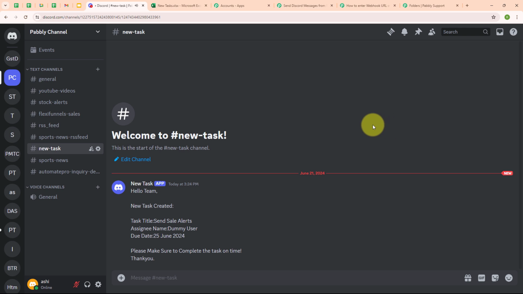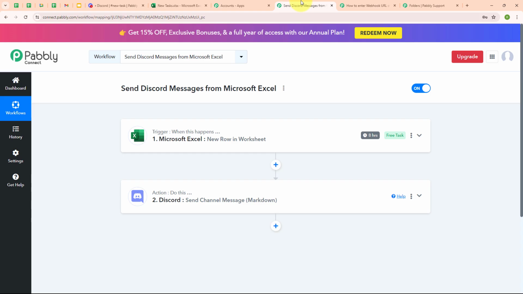And here you can see we have successfully received a new message which says, hello team, new task created, task title as send sale alerts, assignee name as dummy user, due date as 25th June 2024. Please make sure to complete the task on time. Thank you. So with this, we have successfully set up our automation. Now let's test our automation with a real-time example.